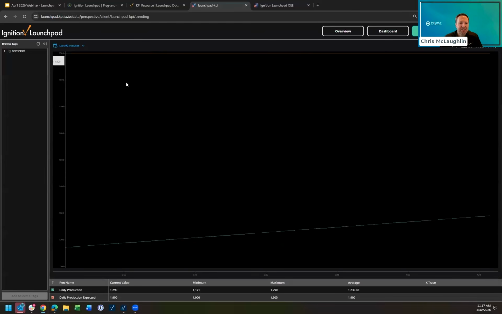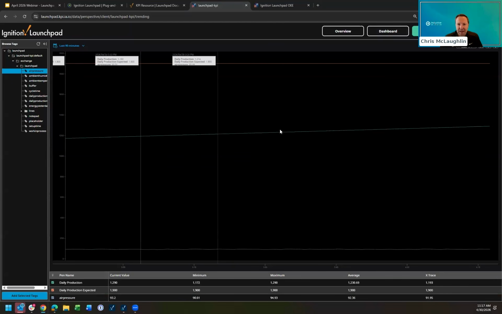The next thing that's true is you have access to any of the data that you have brought into it. I can just as easily bring those tags onto the screen and be able to show that off. So this is my same air pressure tag. I can X-trace it. I can see it in a chart with my min, max, average. And this is very easy for them to be able to see the trends of any of their tags.